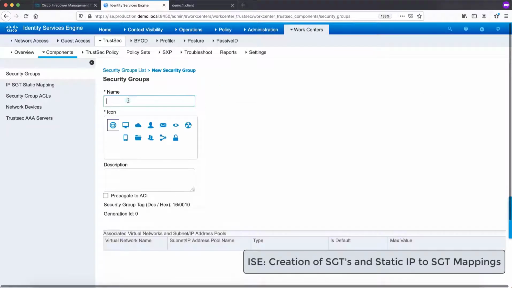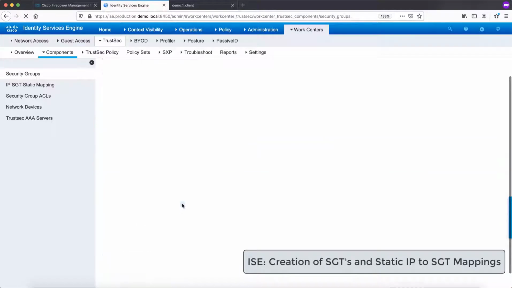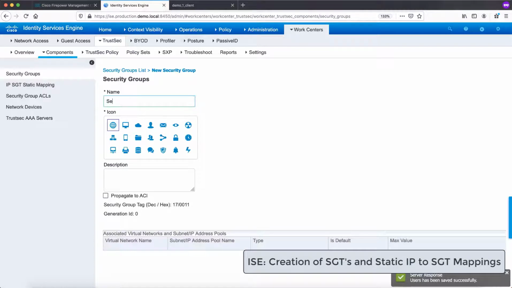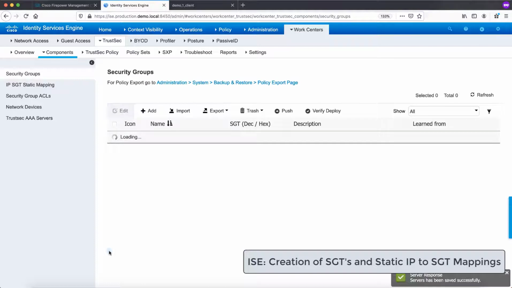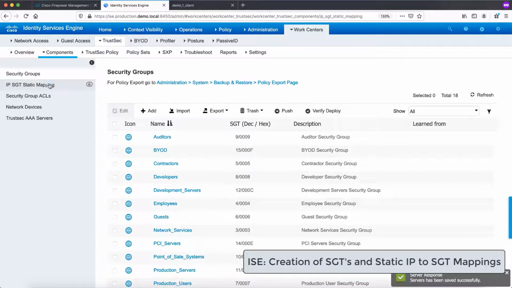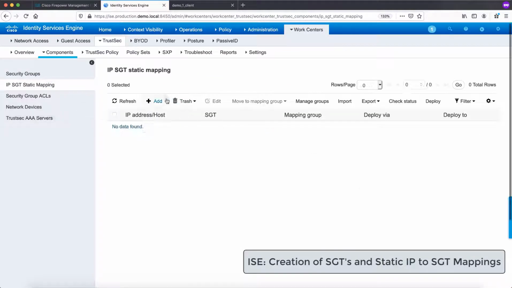For the sake of this demo, we are going to create two SGT tags. One is named users and the second is named servers. To each of those SGT tags, we are going to assign specific IP addresses, so we are going to create something called static IP-to-SGT mapping. ISE can learn about those IP-to-SGT mappings dynamically from the switches. However, for simplicity of this demonstration, we are going to configure static IP-to-SGT mappings on the ISE that will be published to the FMC, which then distributes them further to all connected devices.